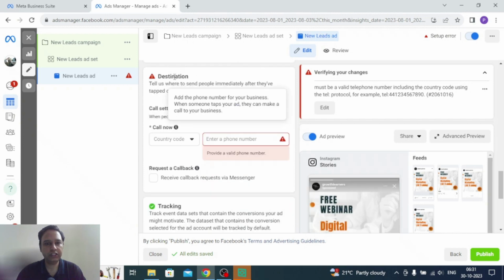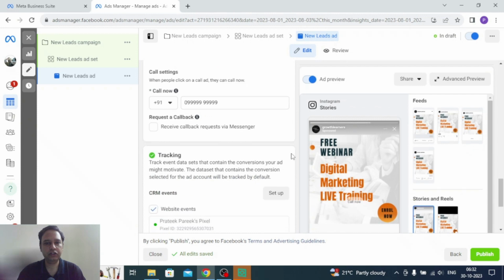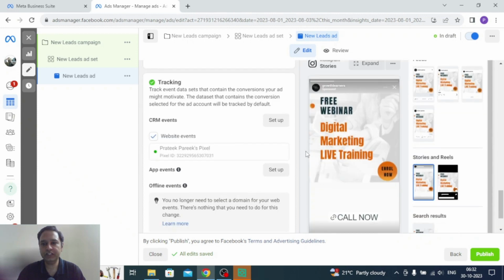Now this is another important point, destination. Tell us where to send people immediately after they have tapped or clicked on your ad. So because our objective is calling, we have to enter a phone number here. So I'm entering a dummy number here. So this is done. Our ad has been set up correctly. You can see all the previews here, how your ad will appear.